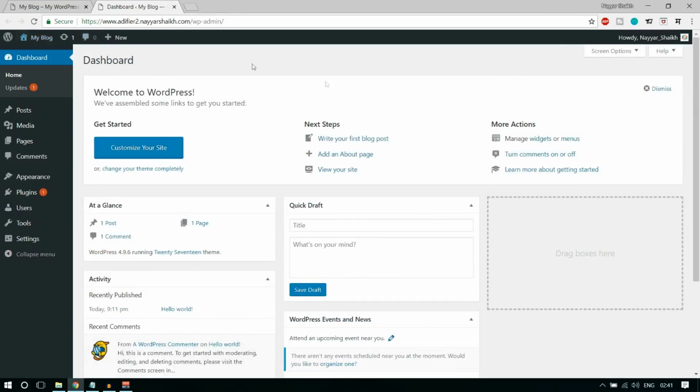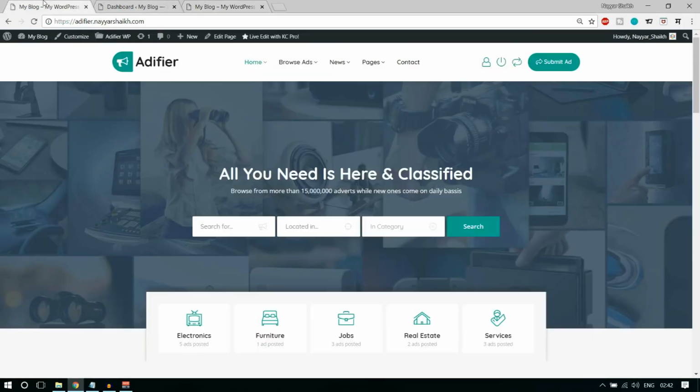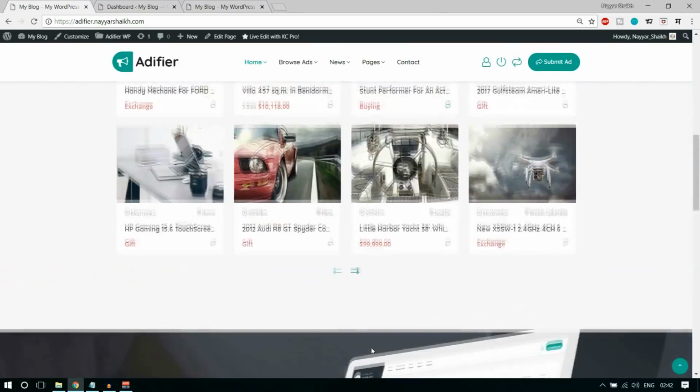Now let's see how our website is looking at present. So we have this thing over here at the top right corner. When we hover this, we get this visit site. Let's open this visit site link in a new tab. So this is how our website is looking at present, and this is looking really bad. We want to make a beautiful website like this.